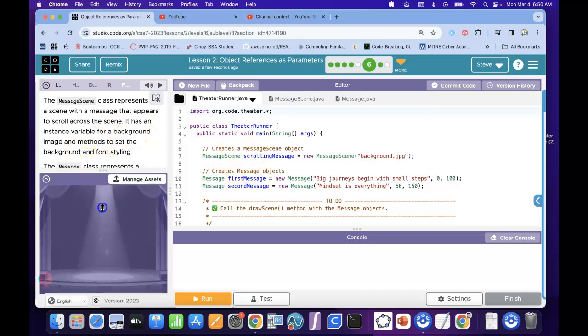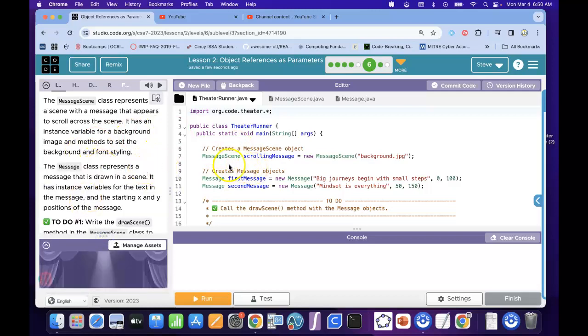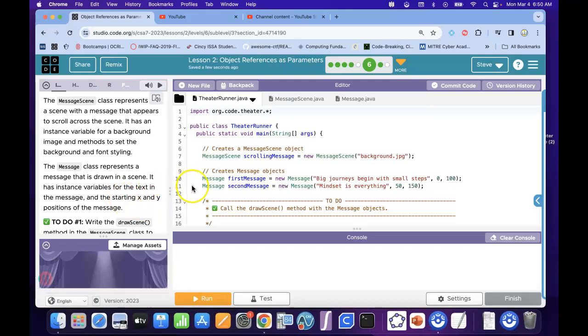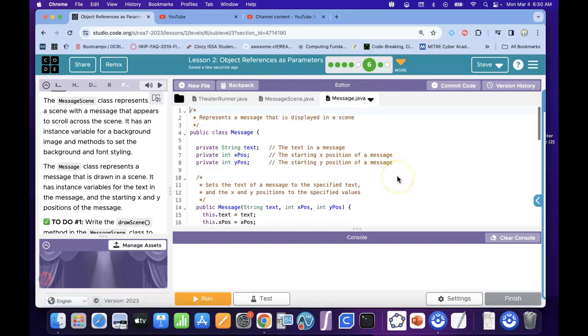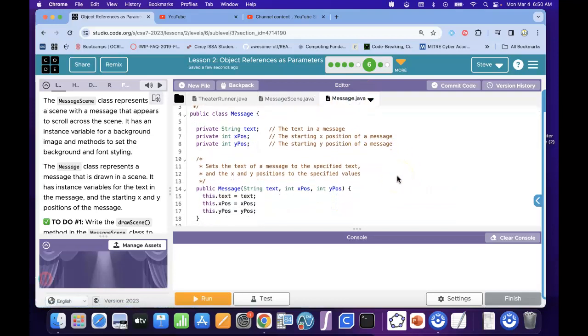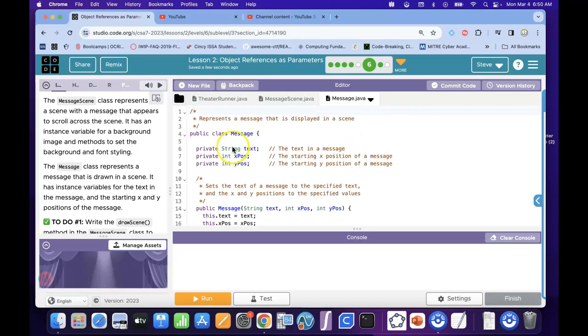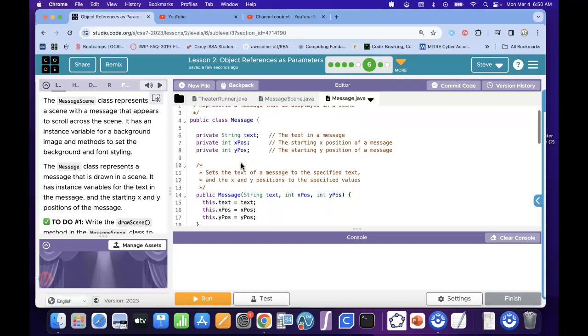So the message class represents a scene with a message that appears to scroll across the scene. And so that is here. So this is where the message is. All right. And so the message class has text, the X position and the Y position. If it's scrolling across the screen, the only thing that will be changing is the X position. The Y position will stay the way it is.